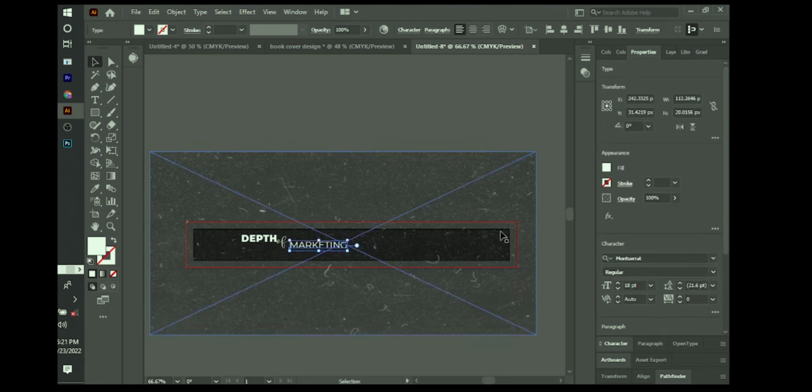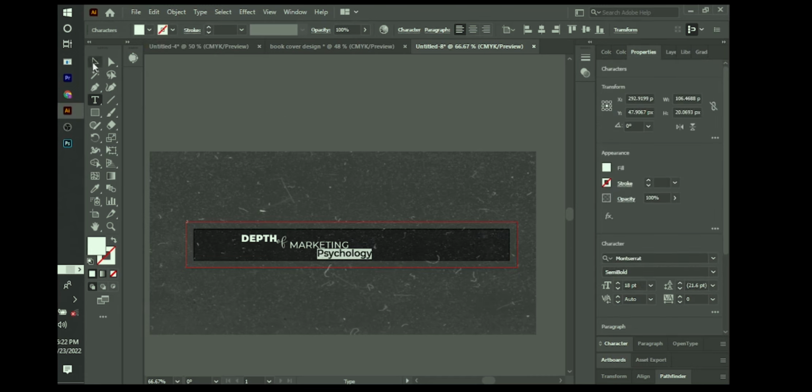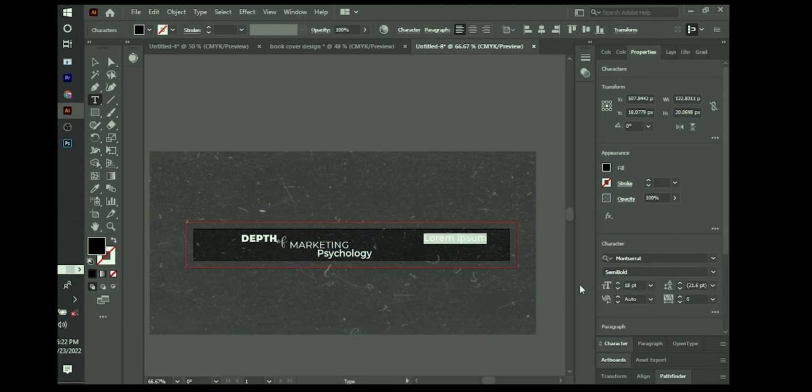Regular, and we want to give it semi-bold variant. Yes, and so text tool again, and put in the name of the author.